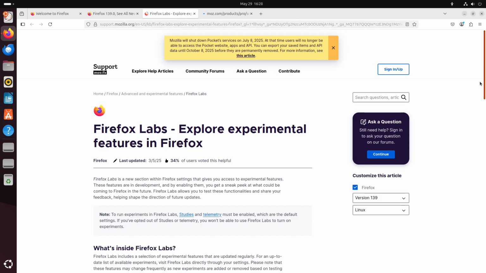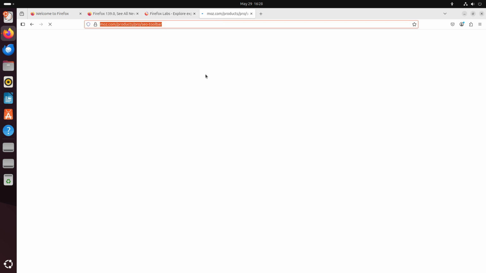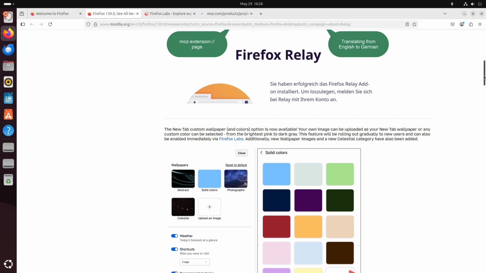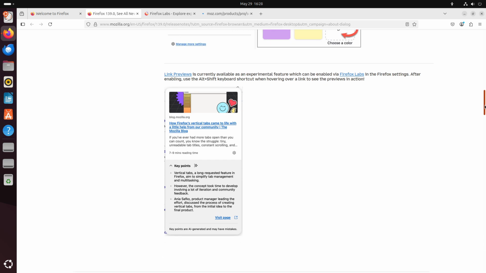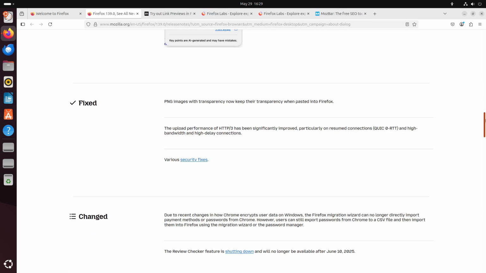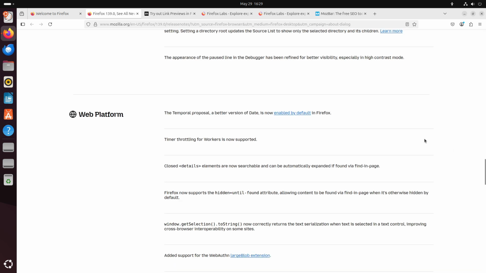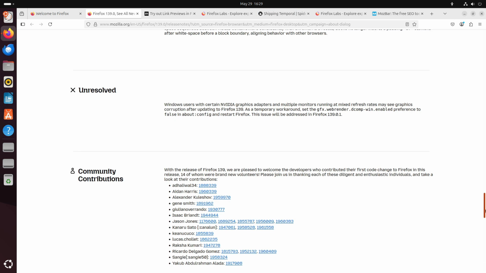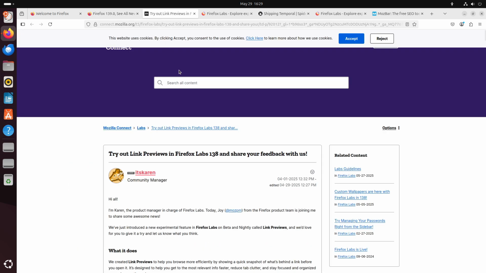Custom new tab wallpapers and colors. One of the most visible additions is the ability to personalize your new tab page with your own wallpaper or background color. You can upload any supported image file or pick a specific hue using the operating system's color picker tool. Additionally, Firefox 139 includes a curated collection of celestial wallpapers. Think starry skies and nebula-inspired artwork that joins the existing abstract and photographs galleries. Keep in mind that these customization features are being enabled gradually. If you don't see them right away, head into Settings, Firefox Labs to toggle them on manually.